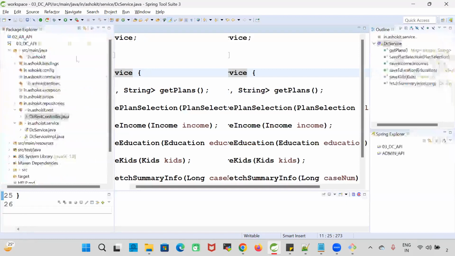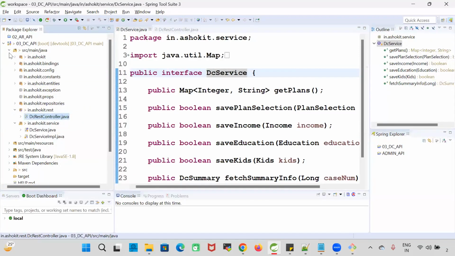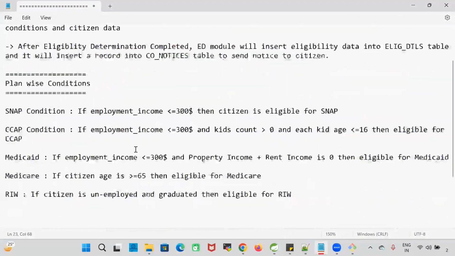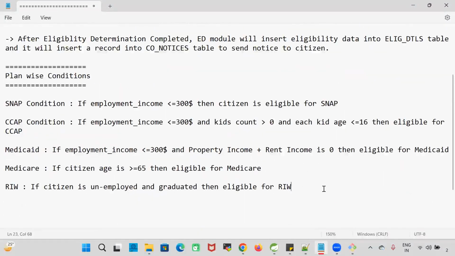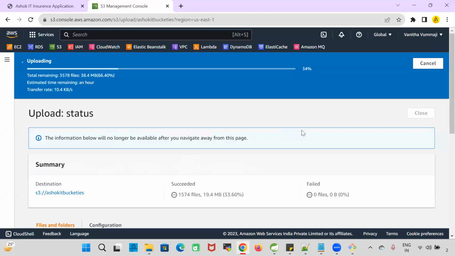So please start the implementation of the DC. Today evening, we will discuss the ED module. I have already prepared the notes for ED. What are the plan-wise conditions available? In the evening session, I will explain. If anybody has already completed that, then please test all the APIs and start with the eligibility determination.